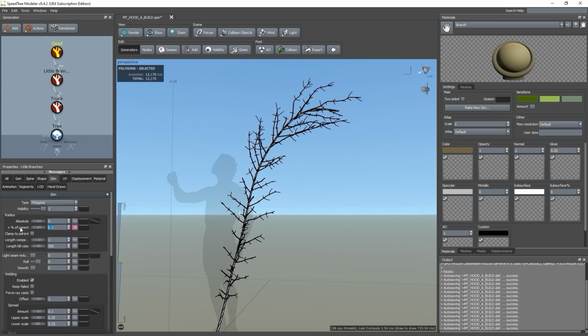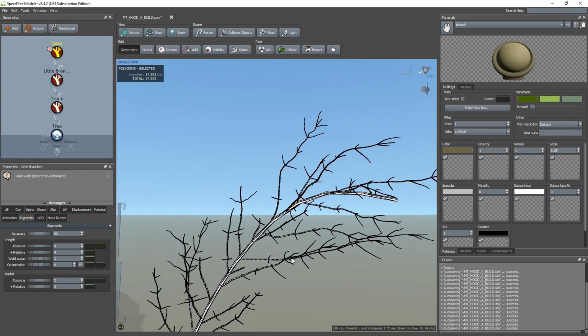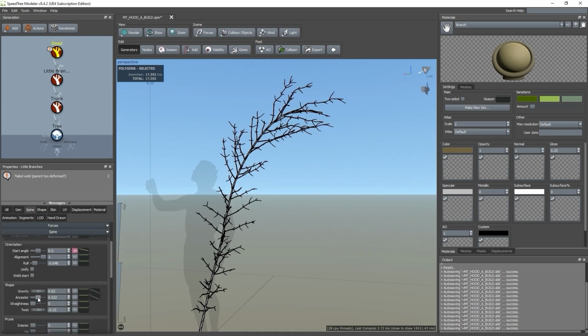As before, let's set an absolute radius. To smooth out these branches, let's add some more segments. As a final tweak, we'll adjust the ancestor value slightly.